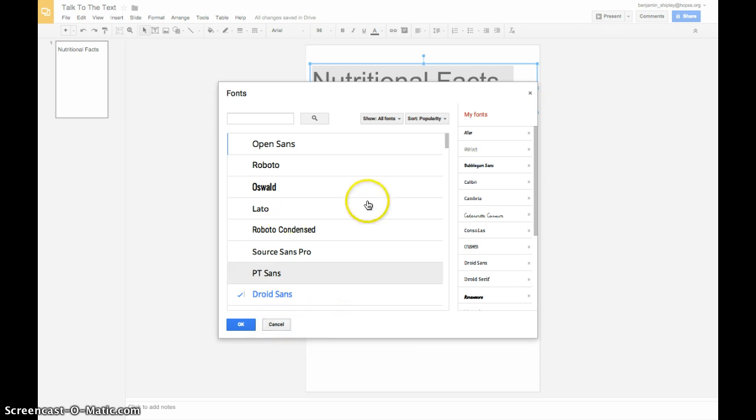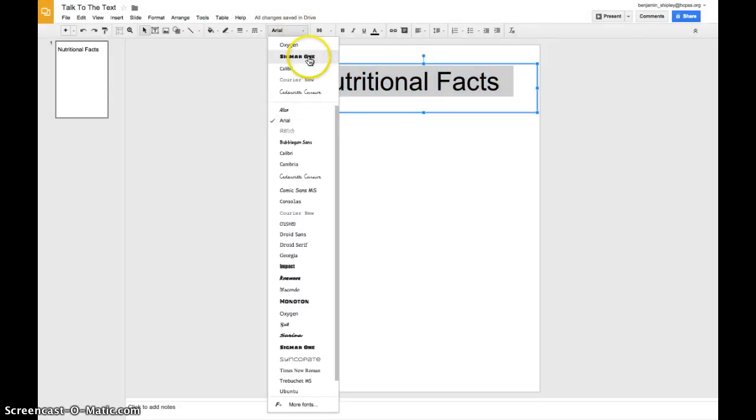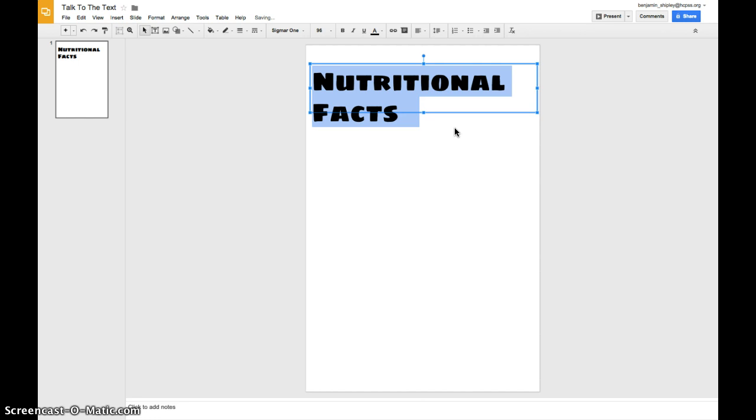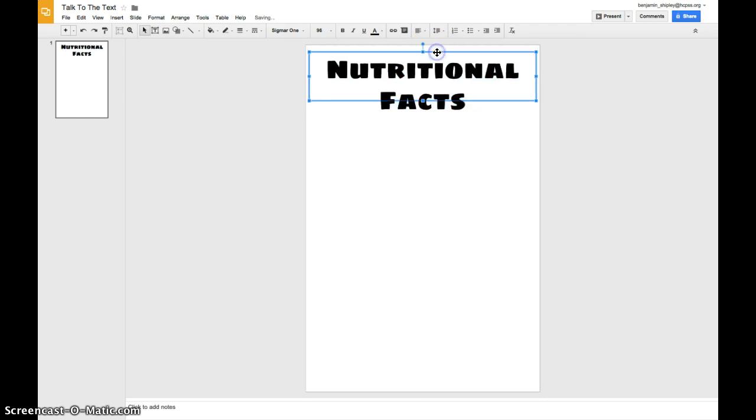So go ahead and select your fonts. They'll show up over here whenever you select new ones. And so let's say I want to use Sigmar 1 for the title of this document. Maybe I want to make it centered. Maybe drag it up a little bit further.